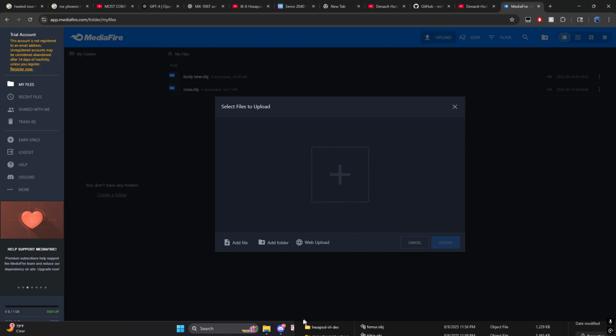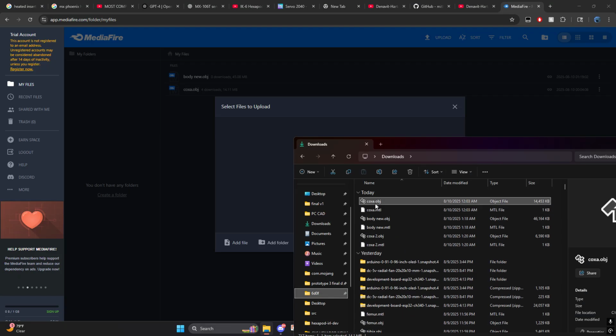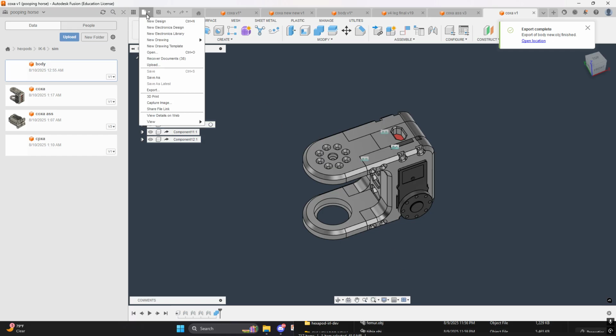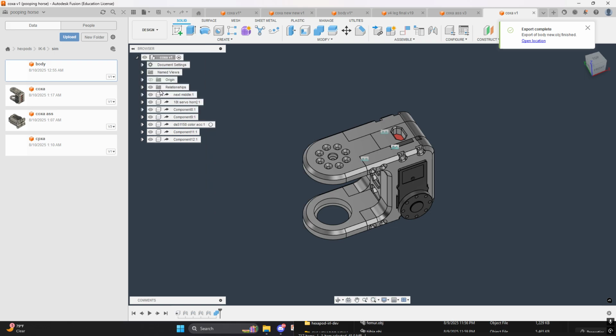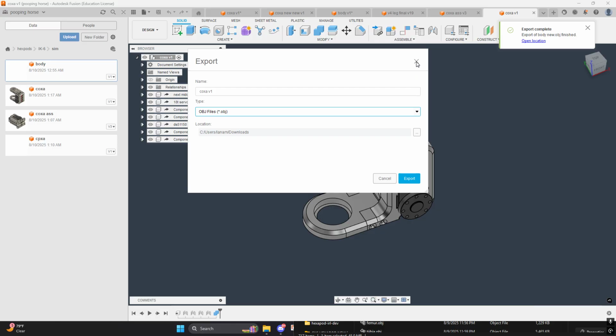I feel like that's 10 times too big again for the body, but wait, is it because I'm doing something wrong? This is in millimeters. I export it as an OBJ file. There's not even anything I can change.